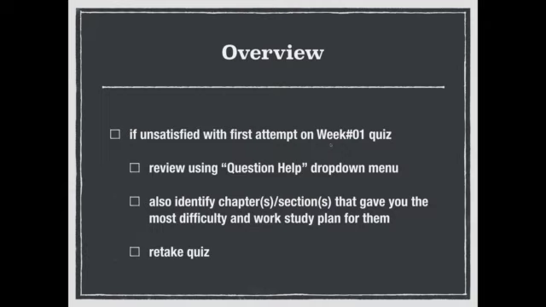Also, with the week number 1 quiz, I point out that if you take the first attempt and you're not really satisfied with how you did, make sure that you go into it in review mode and use the question help drop-down menu. If it's a question that's particularly a problem, you will be able to see a step-by-step walkthrough of how to address the question.